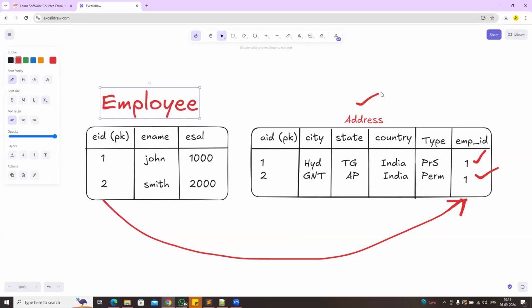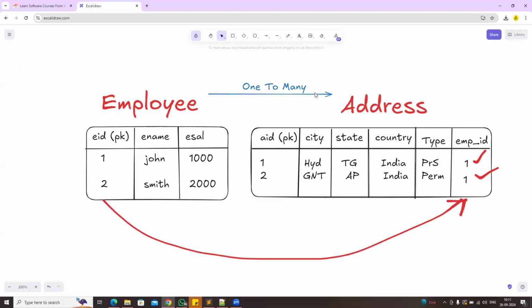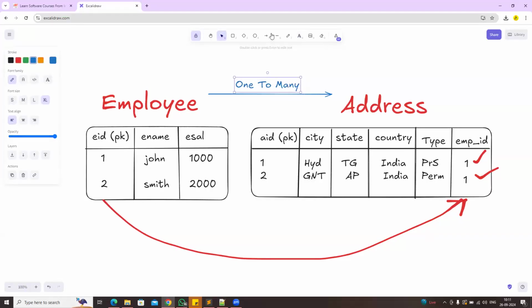This is the employee table and this is the address table. If you see the relationship from the employee side, one employee can have multiple addresses. This is called a one-to-many relationship. One employee having multiple addresses.